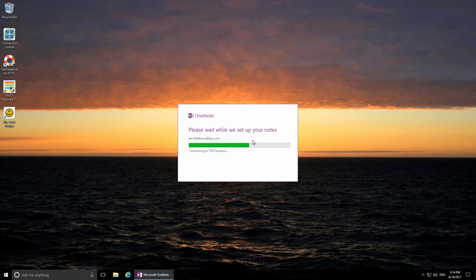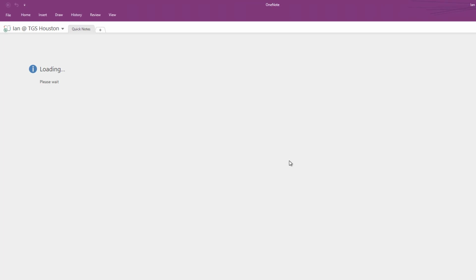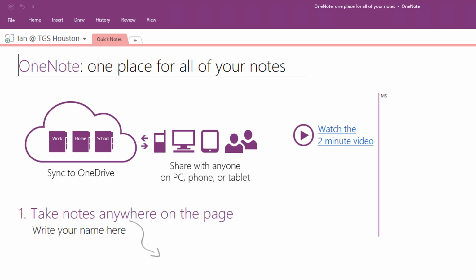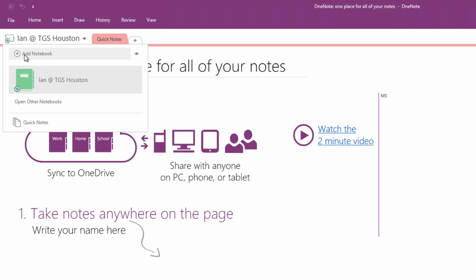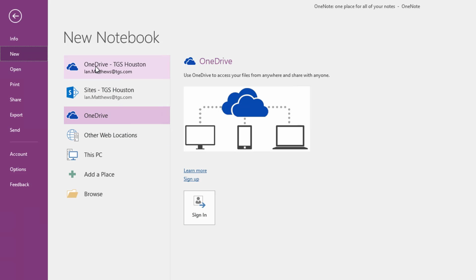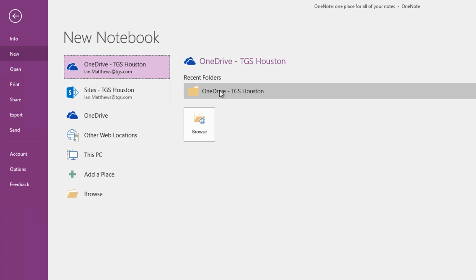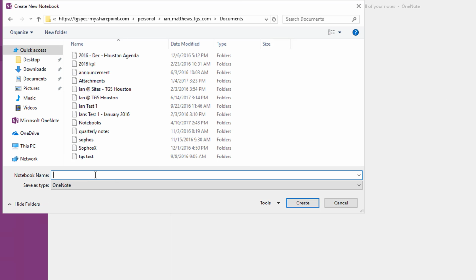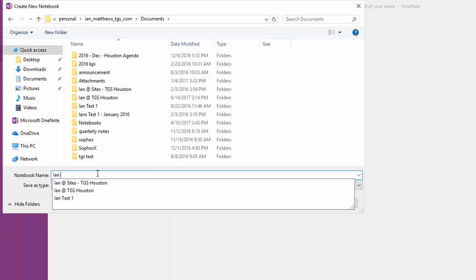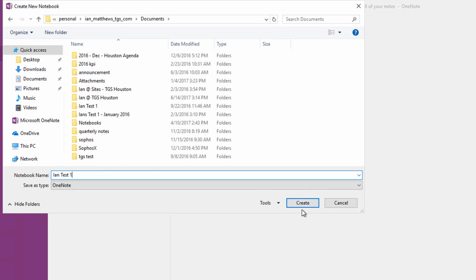You'll see it'll go through and do a connection. Okay, that created the default notebook, and that's fine to work from, but I'm going to create a new one just so you can see how to do that. So under TGS Houston here, I'm going to click Add a Notebook, and I'm going to always choose OneDrive TGS Houston. That's our TGS cloud. And basically, what do you want to call it at this point? I'm going to call this Test 1. Actually, I'll call it Test A because I think I already have a Test 1.